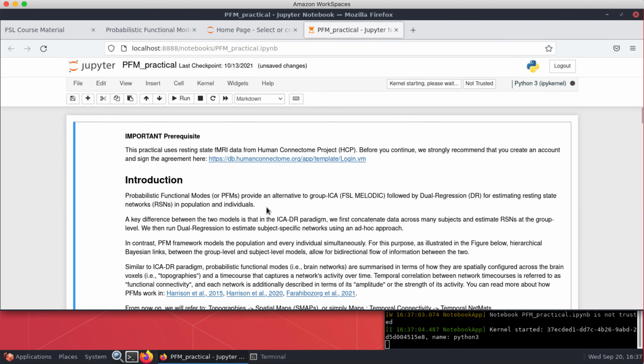Before you start the practical, we strongly recommend that you go to the Human Connectome Project website and sign up, because the data that we have used here is from HCP and they require sign-ups for usage.